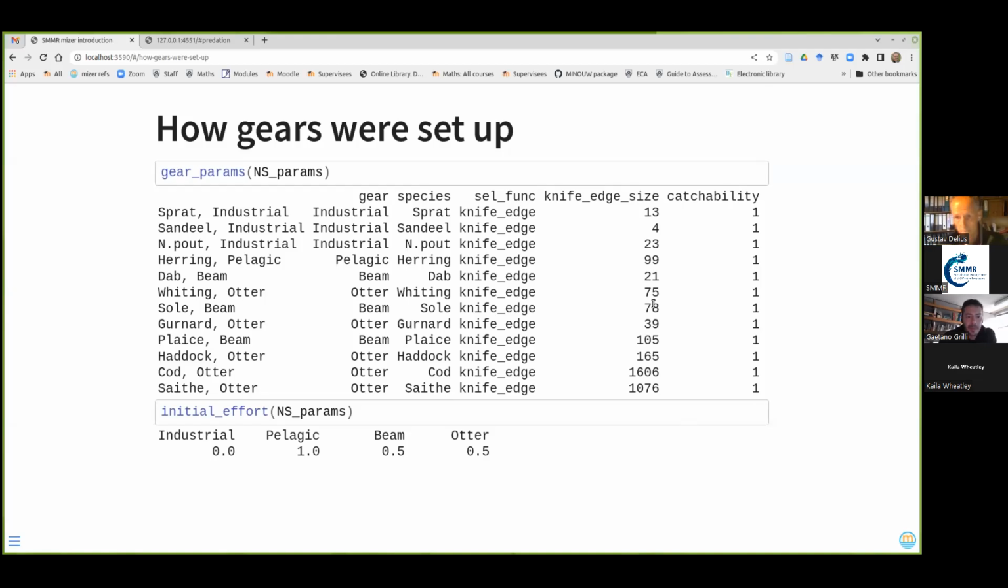So you were right. What I changed was the effort on a particular gear. The effort is specific to each gear, so you can control the effort for each gear separately. But that's just a choice of mizer to talk about gears. If you prefer, you could talk about fleets.